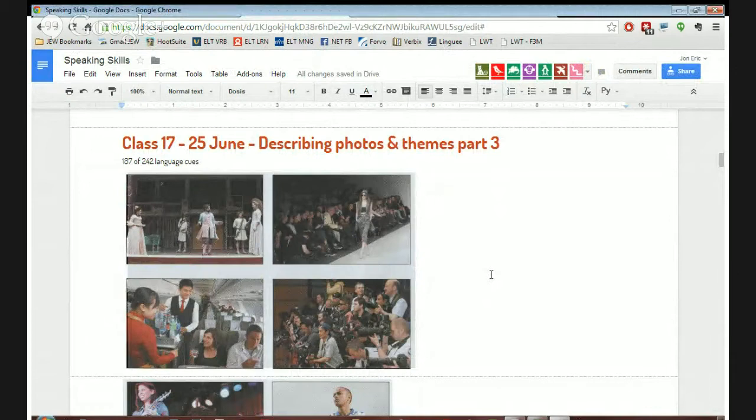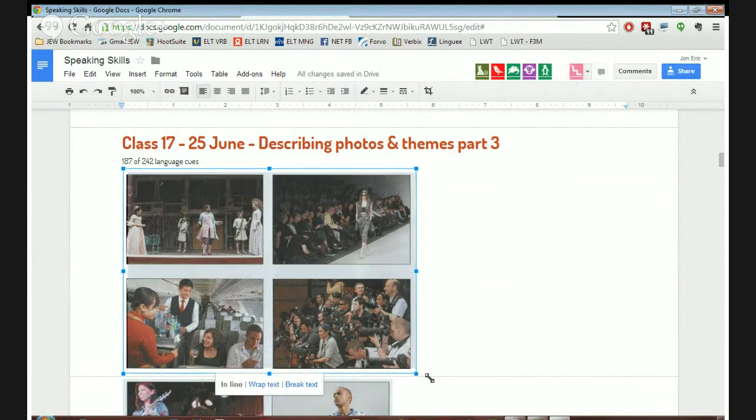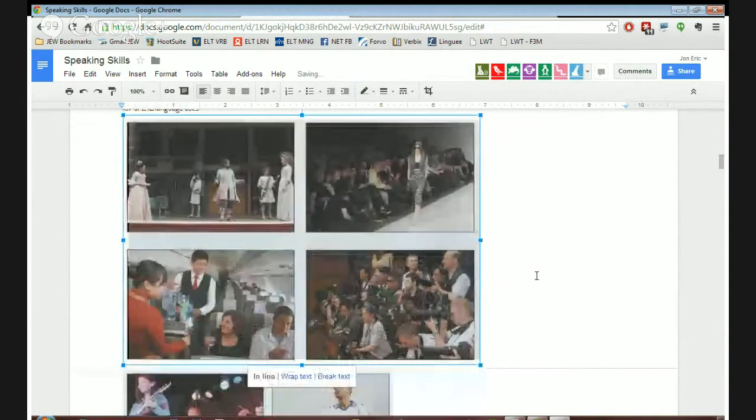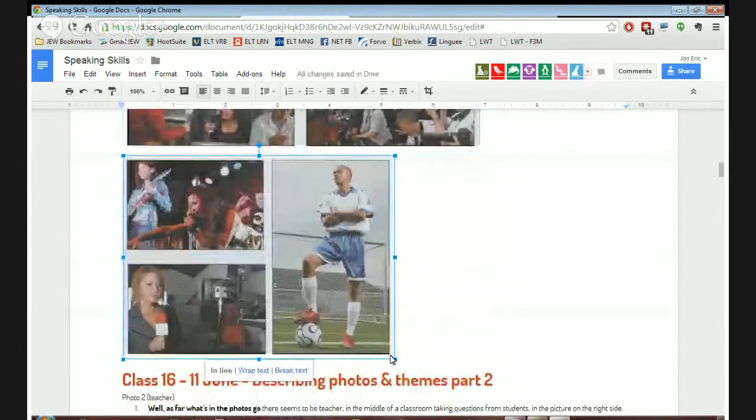If you need to, you might want to open this on your computer so you can see the pictures large. But what I want you to do is, in fact, I'll try to make this a little bit bigger too. We're going to go around and describe one picture each first. I'll see if I can make these just a bit bigger for you.